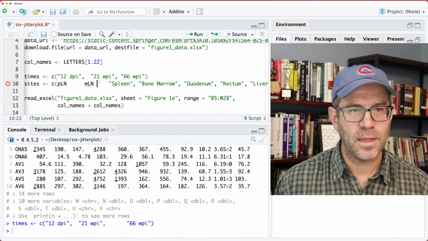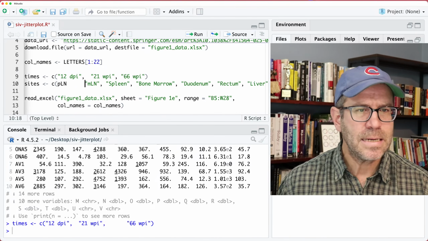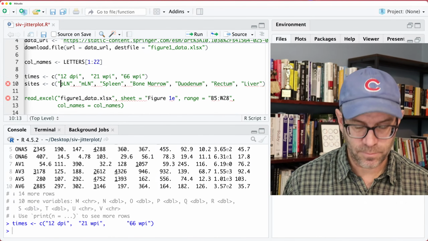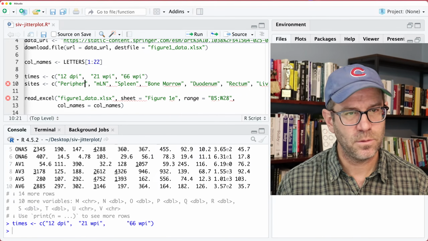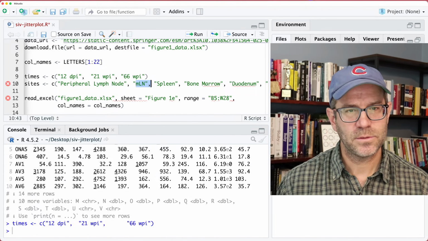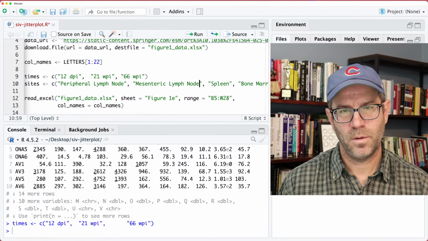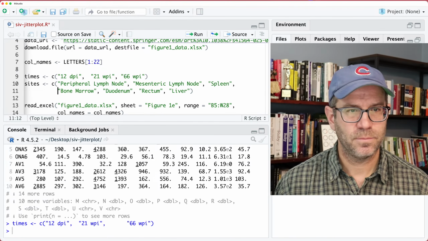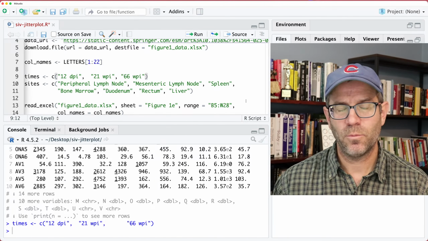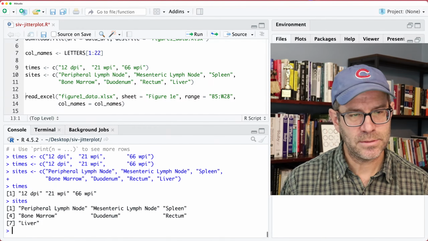So you'll notice already that in the original figure, they had BM for bone marrow or DUO for duodenum. I'm going to do the same thing for these lymph nodes here. And I kind of screwed up. All right. So this is going to be peripheral lymph node. And then this is going to be mesenteric lymph node. Okay. And let's go ahead and get that to wrap. And we might have to put in a line break at some point when we go to make our labels, but that should be good. So we now have times and sites.